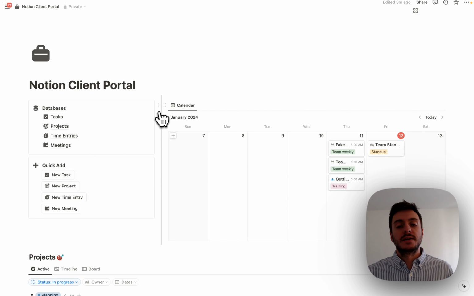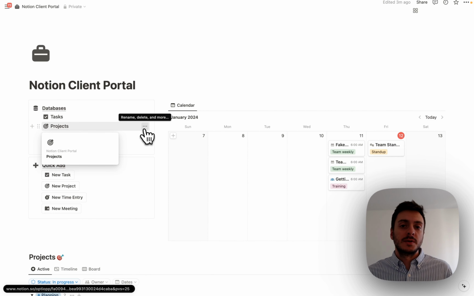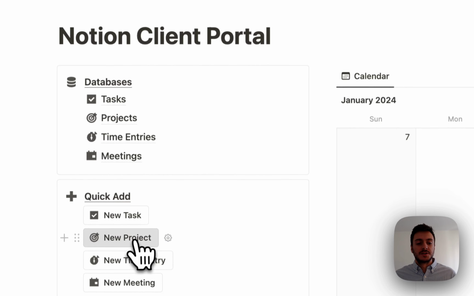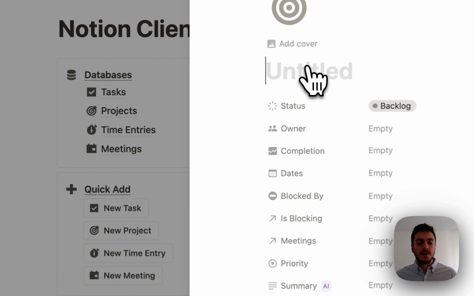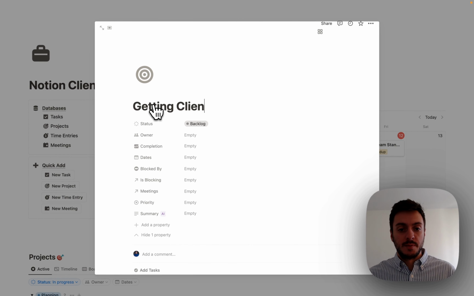Okay, now that we have everything that we want created on this Notion client portal main page, let me finally walk you through all the steps you need to take to go from project to time entry to adding new meetings, and also instruct you on how you can share this with your clients. So to start off, everything's probably going to start off with a new project. And so we're going to create a new project, and we're going to name this one Getting client setup and portal.